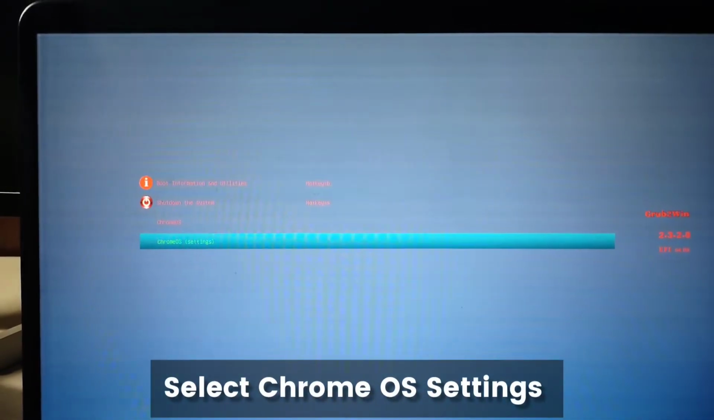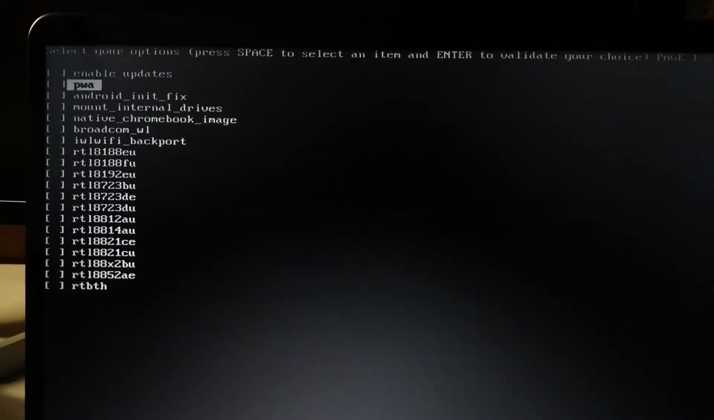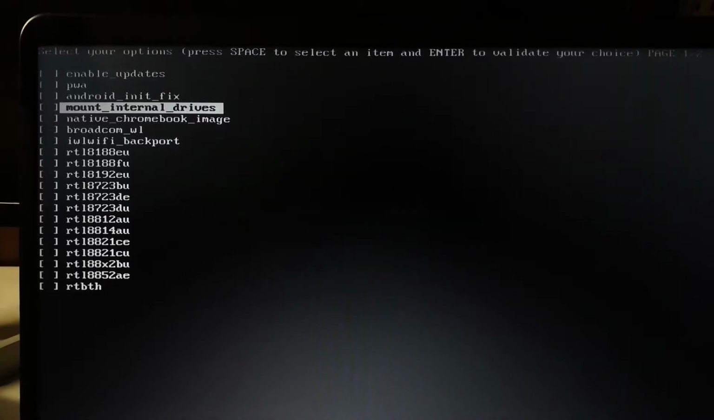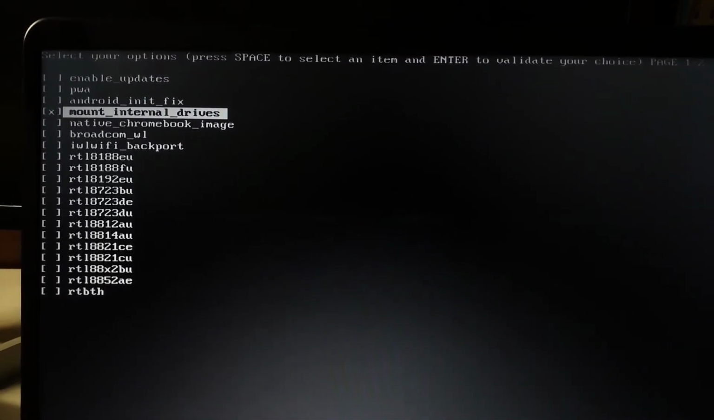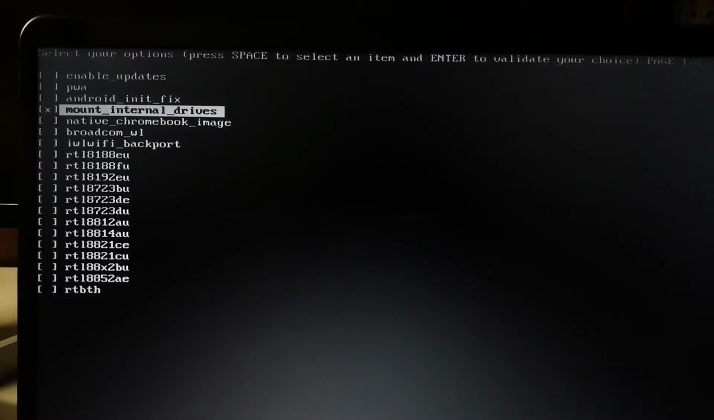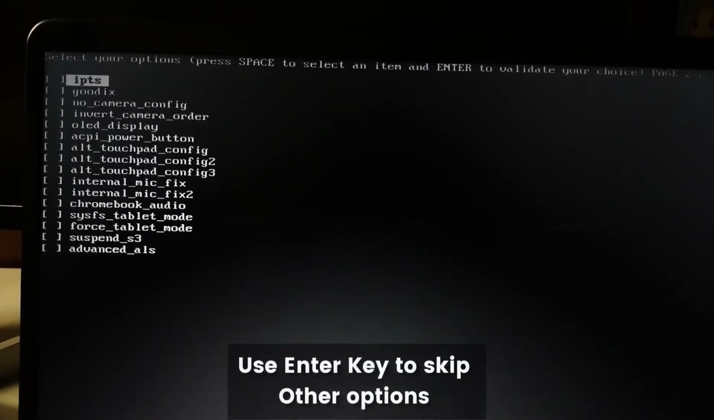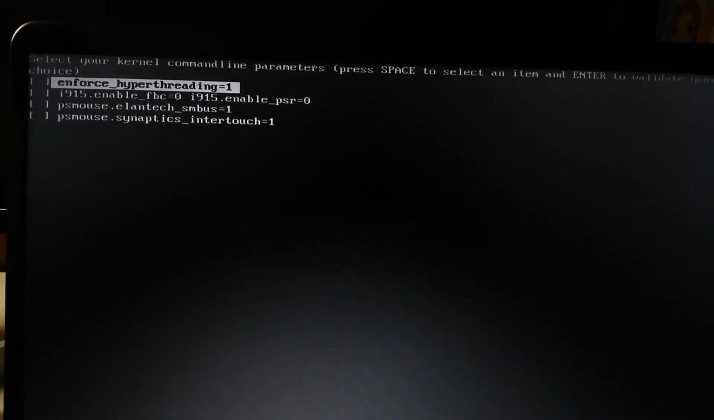So first you need to restart your device, and in the grub menu you need to select the Chrome OS settings just below the Chrome OS. And now we will have some options. So we need to select the mount internal drive option, the fourth one, and use the space bar to select that option. You will see a cross mark before it, so use the space bar to select, and then just use the enter key to skip. We do not need to do anything else, just hit enter and skip.